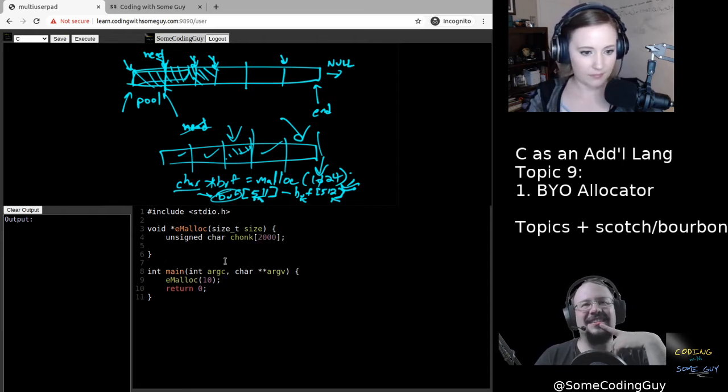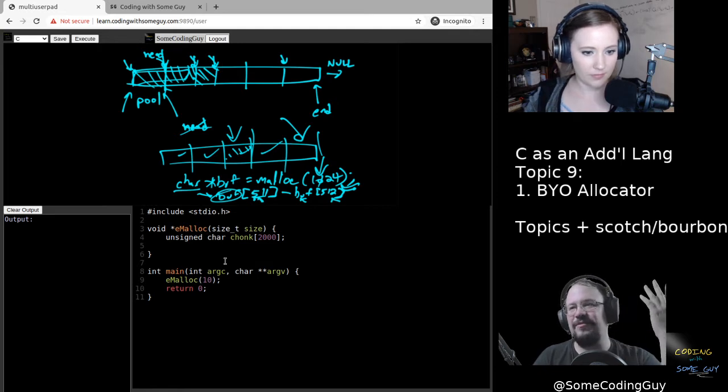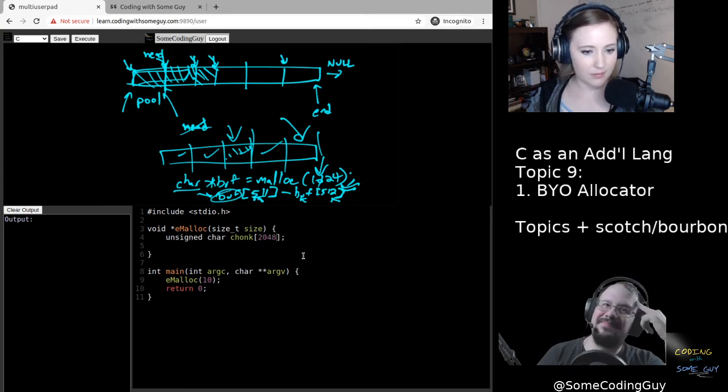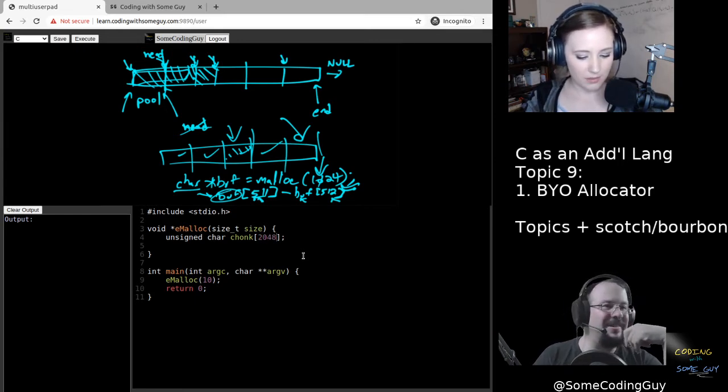Except 2K in the computer sense is 2048. So it's powers of 2, right? You can learn the bad habits later. Okay, that's 2K to a computer.